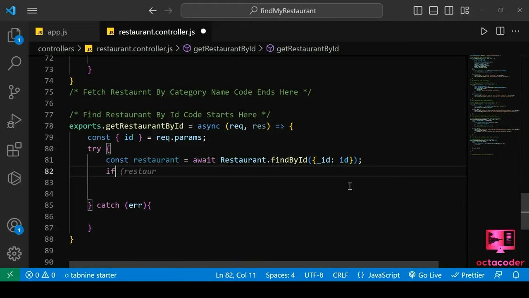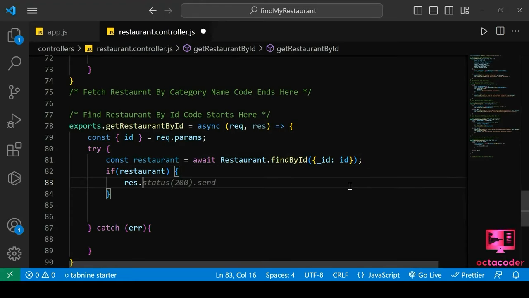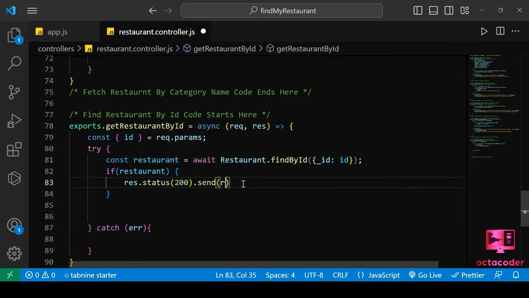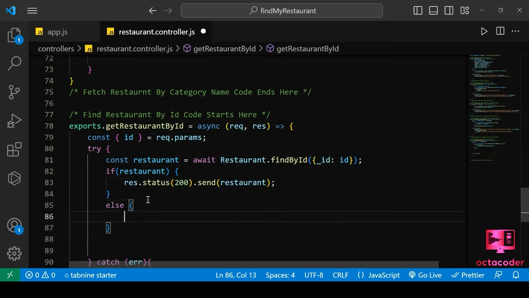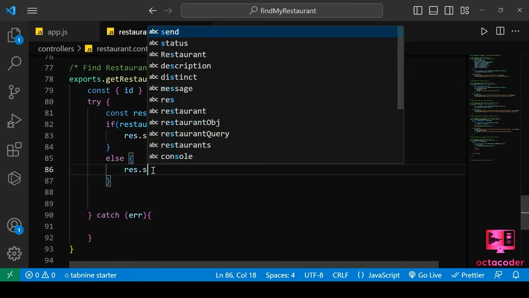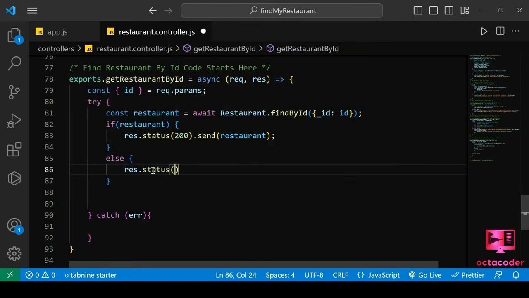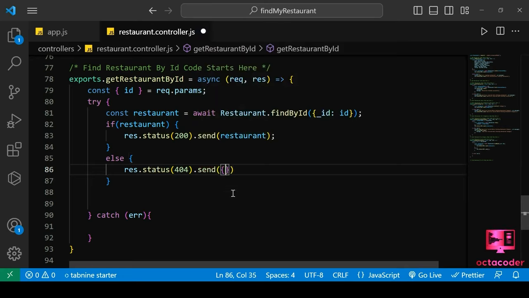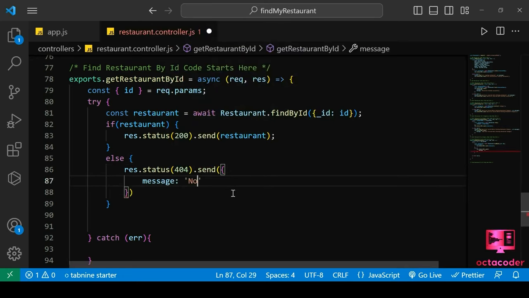Okay. And if a restaurant is found, you respond with status code 200 and send the restaurant object as the response. This indicates success and provides the details of the found restaurant. And else, if no restaurant is found, then we will send response status code 404 which is not found. These status codes are important. Don't forget to write the status code. Okay. And send the message no restaurant found with the given ID.